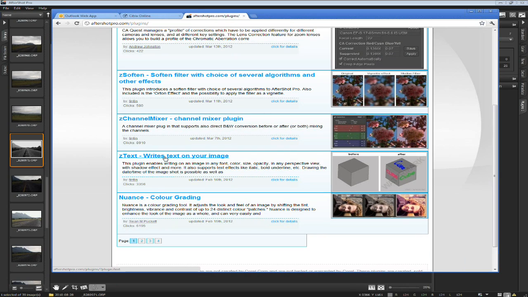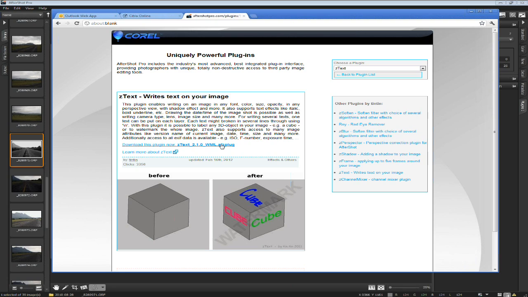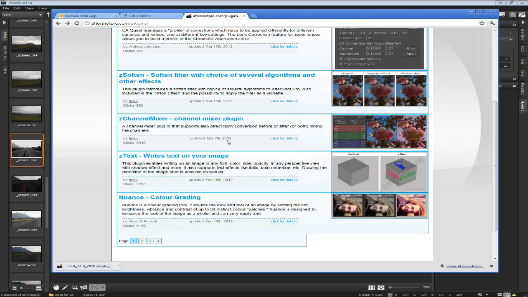So one that I'll do here is ZText. This is a neat one to add text, either captions or watermarks, to your photo. So I just clicked on the link to come to the details page. On each plugin page, there's a link to download, and it downloaded right there. But I'm going to go get a couple of more.